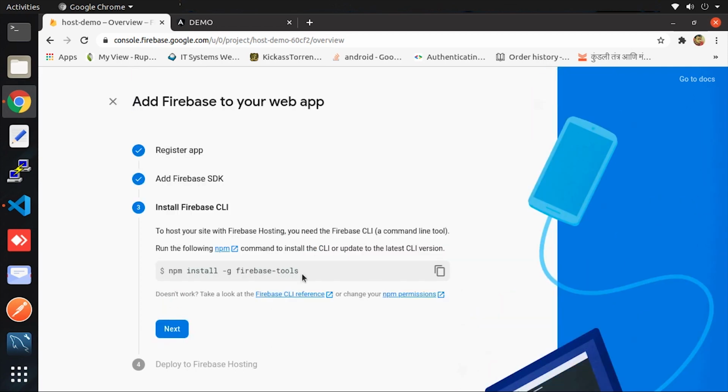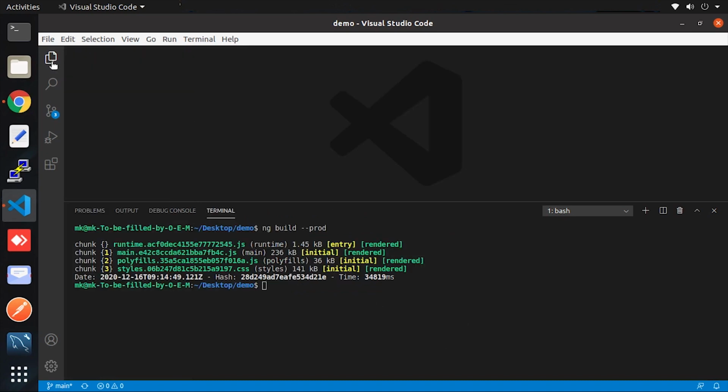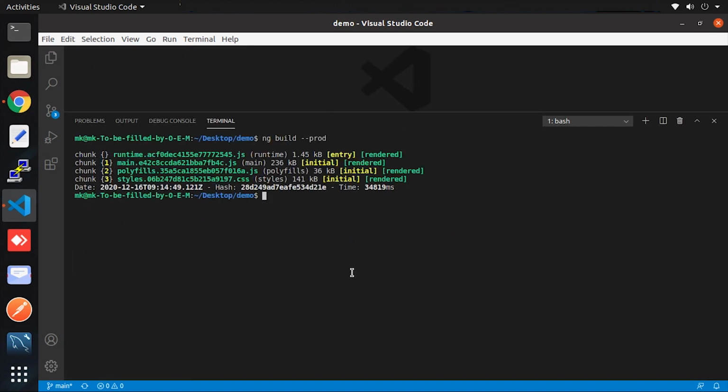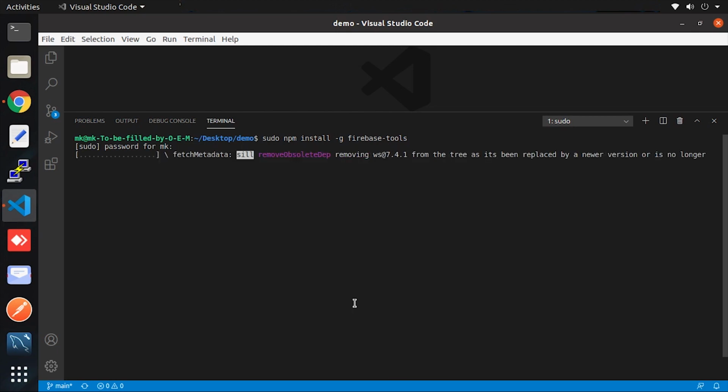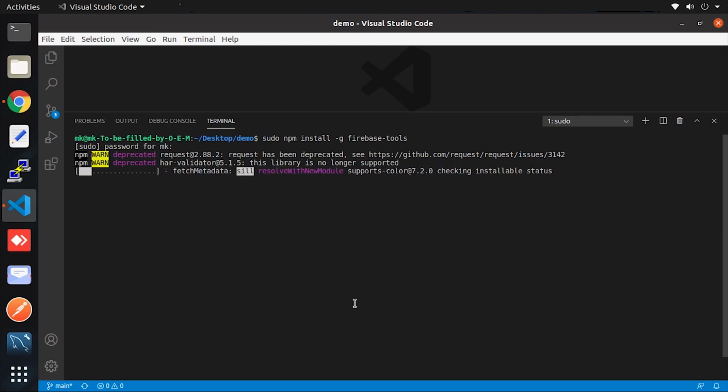Now here we have to follow the instructions to set up Firebase on our local project. For that we need to install the Firebase tools globally. So copy this command and paste it into the Visual Code Editor terminal. Here I am giving sudo permission because we need to install it globally on this Ubuntu machine. For that we need to give the sudo command. Now it is doing the installation globally on this machine.